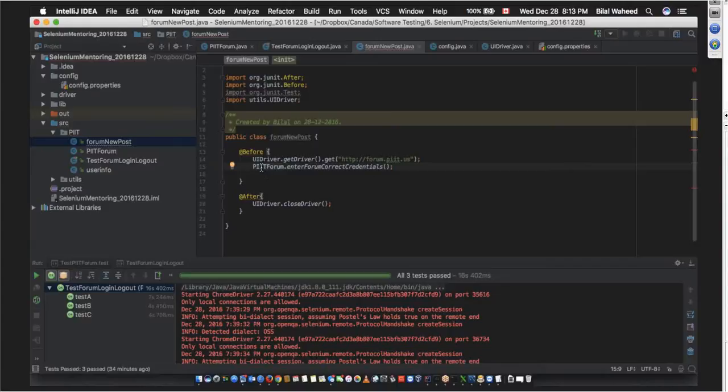The reason why we are not testing it by manually logging in here is because we already have a method, and we don't really need to test if we are able to log in or not. For that, we have a different test. And afterwards, after we're done with the test, we just want to close the driver. Now, let's get into the test part.